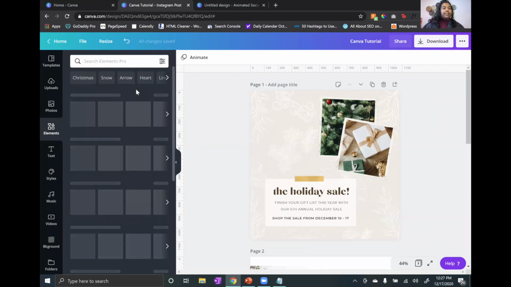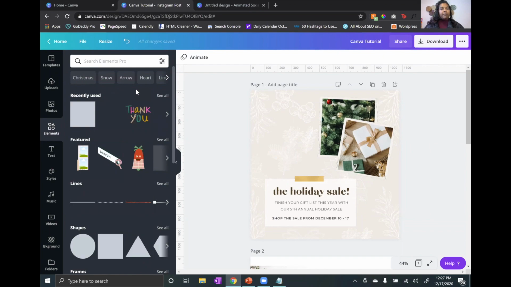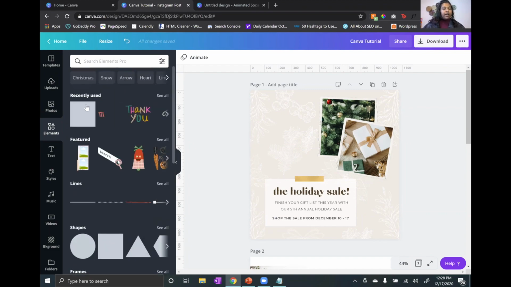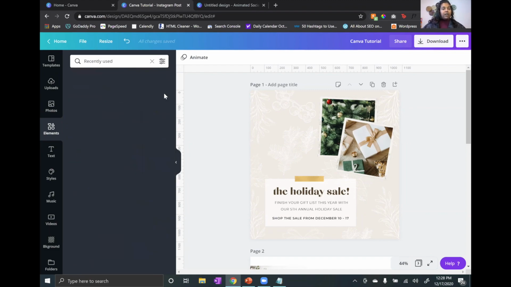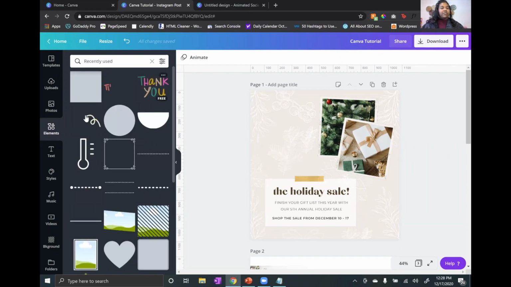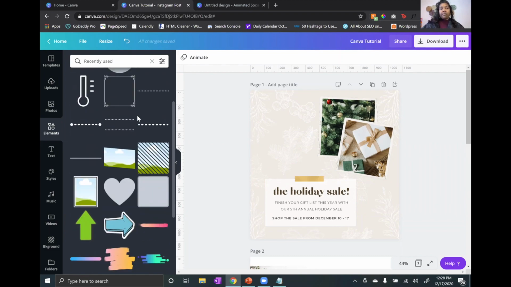Here's where the fun stuff happens in Canva. It's the elements. And this is where, if you're very creative, you can take full advantage. Again, within it, there's more navigation points for, here are the recently used ones. And these are stuff that I've used or tried out. These are different frames. You can see they have some animation to them. These are really fun if you're doing an animated graphic.